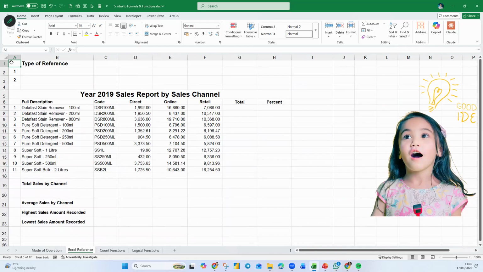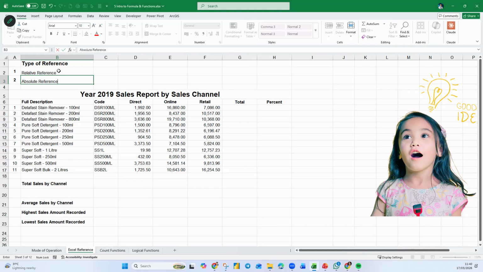Okay. Now in Excel, there are two types of references. One of them is called the relative reference. Now these are all technical terms. The other one is absolute reference. Now you don't have to memorize them. Learn now and forget it. Relative and absolute, you don't really need to memorize them. But we're going to do an exercise for this one. So I want to tell you what is the meaning of relative and what is the absolute.